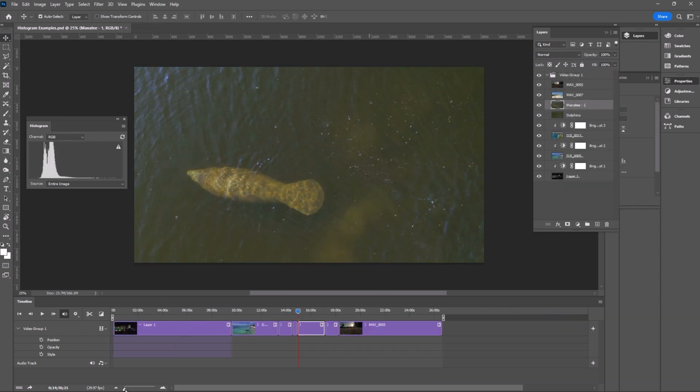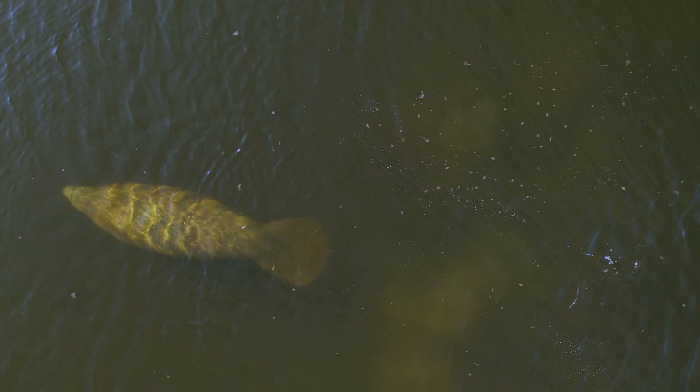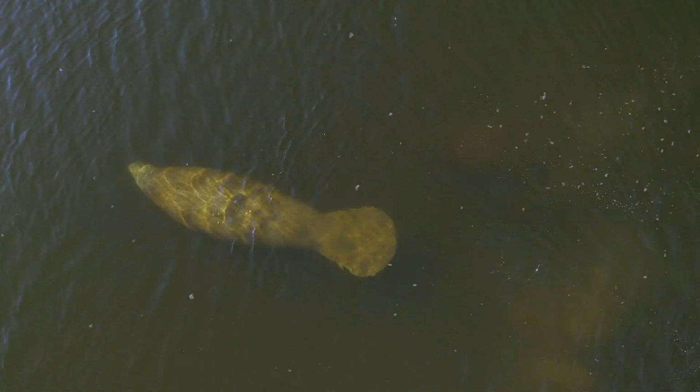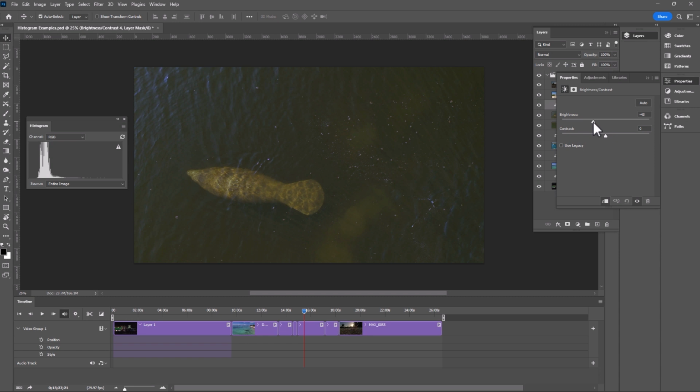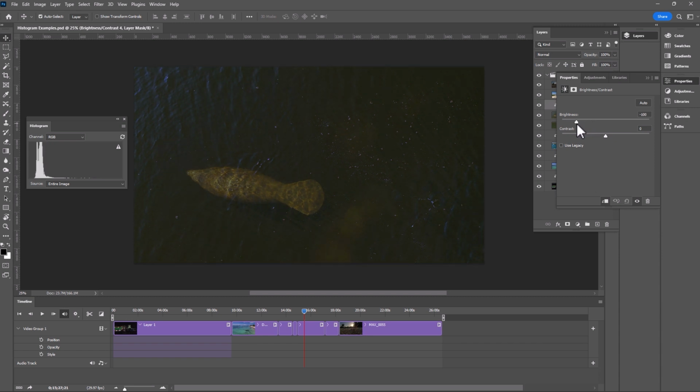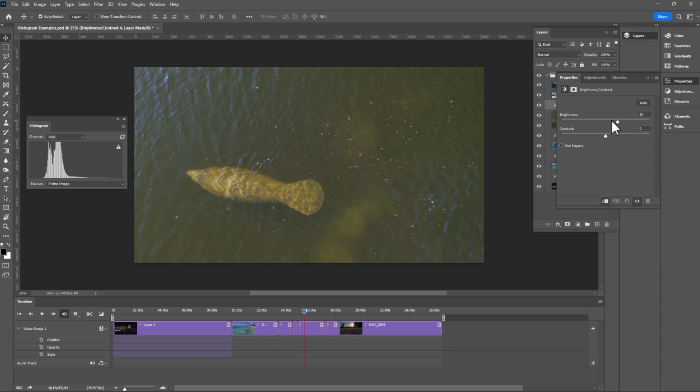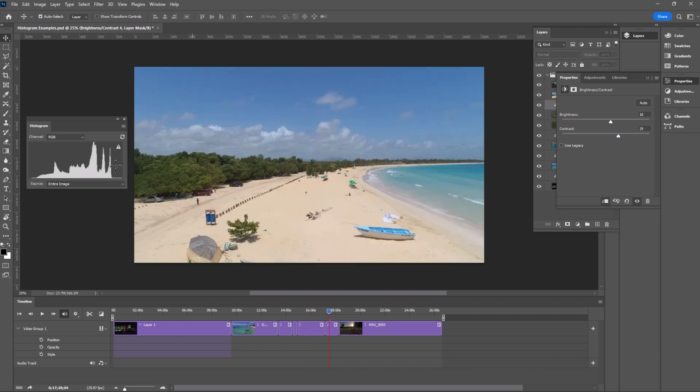Let's go to yet another one. And now let's add an adjustment layer for brightness and contrast. Look what happens when I lower the brightness. Look what happens when I raise it. And of course, you can increase the contrast as well. So look at the histogram. I'm going to click here. Even though a lot of these pixels are on the darker side, I think, for me, that this is exposed correctly. Let's go one more.